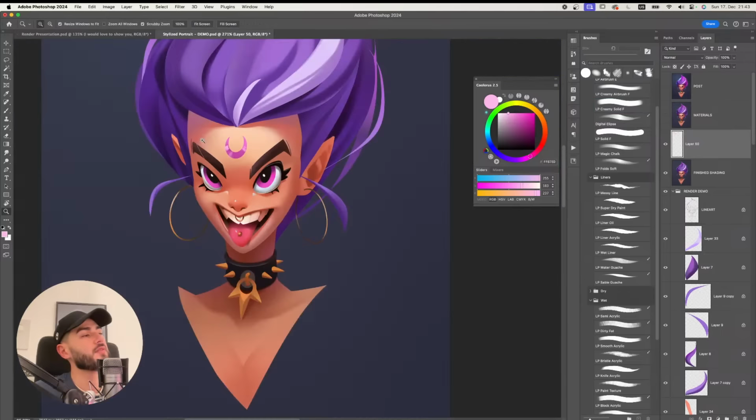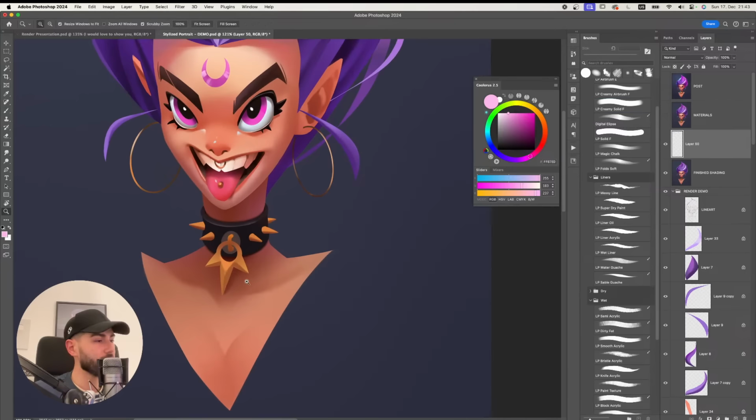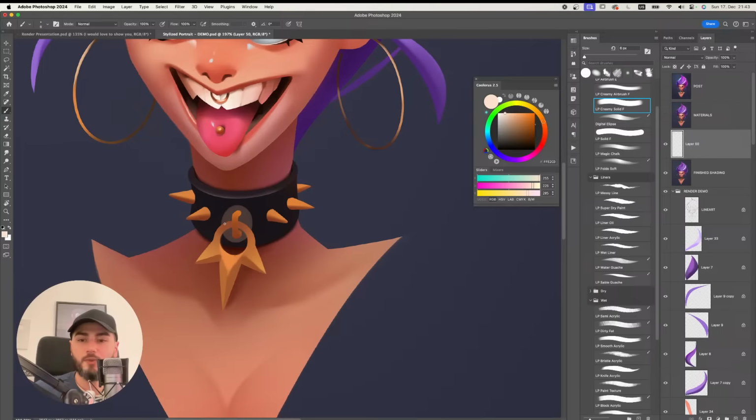And how about this necklace right here? It's made out of some type of metal. So let's make it shiny with a very, very simple effect. I'm just gonna go in here in the border, and put a bit of shine right here also.